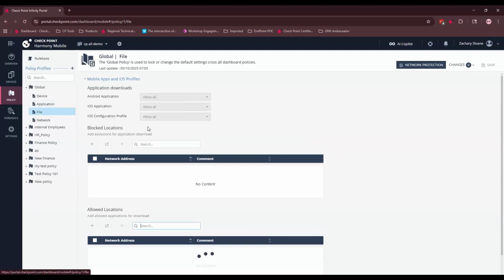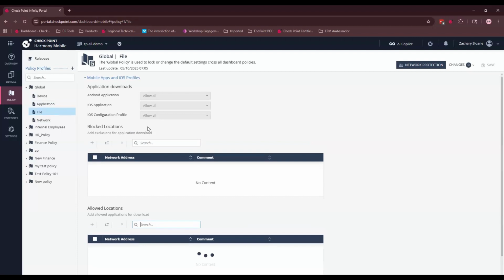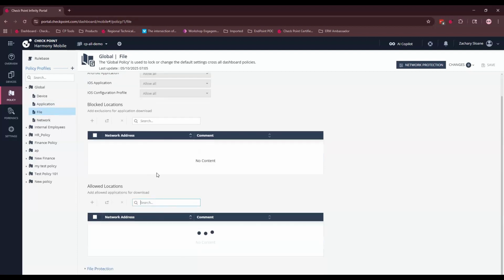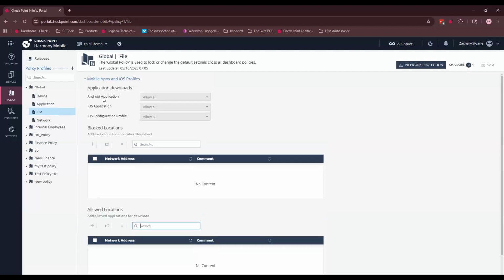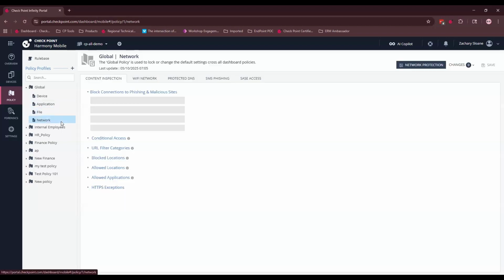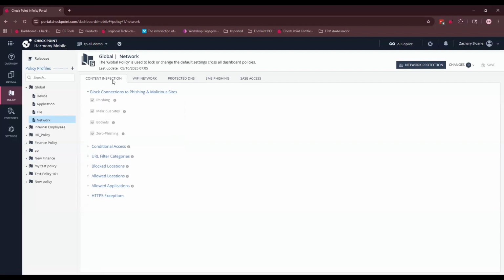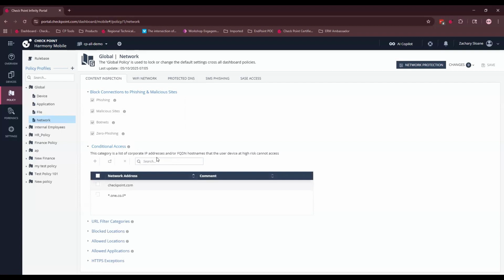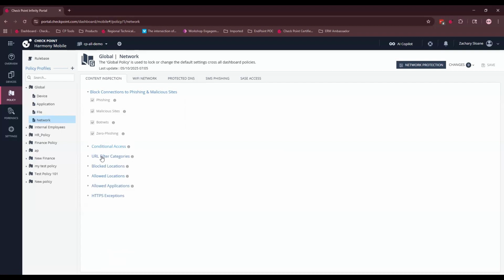With file downloads, we can say where you can and can't download files from, as well as what the designation is regarding downloading new applications and configuration profiles and the like. And then maybe most interesting is the network section. We're doing content inspection for malicious sites that you might be connecting to, as well as phishing sites. There's conditional access where you can give domains that are fully whitelisted or fully blacklisted.